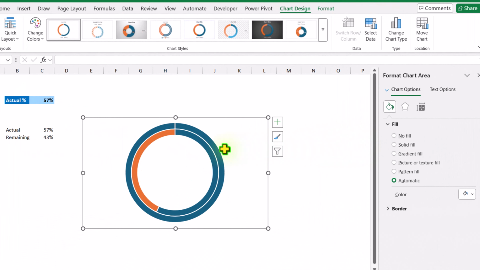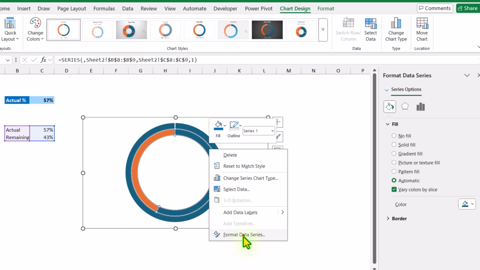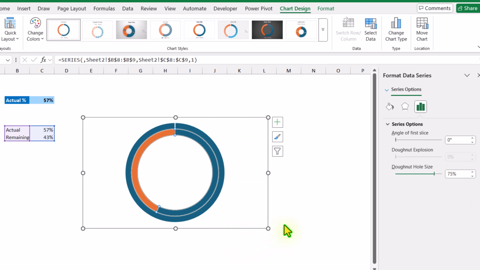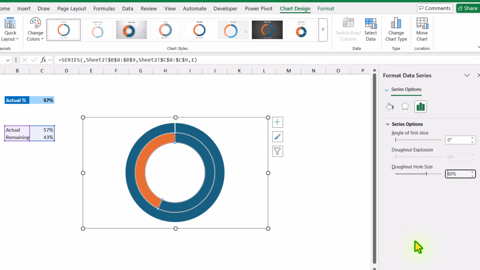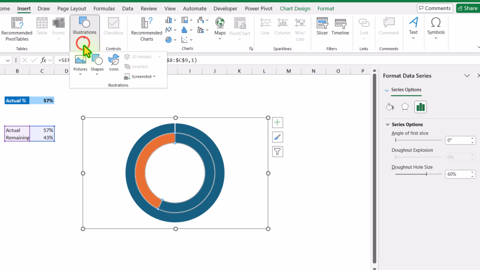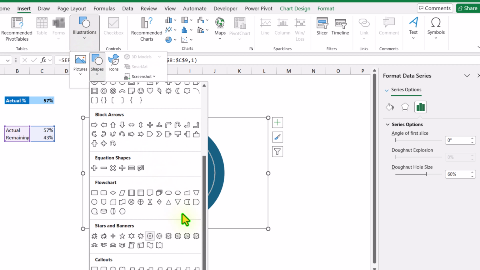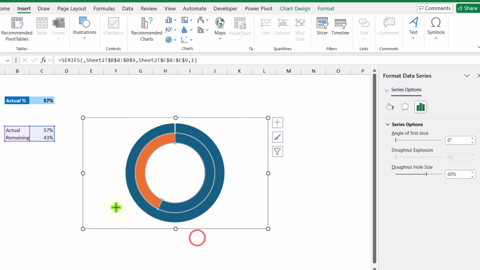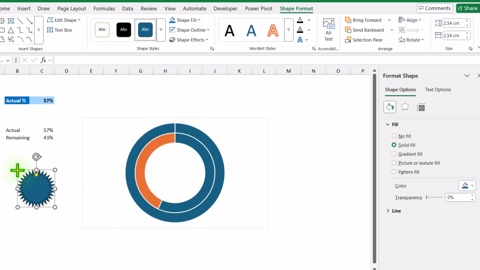The next thing, I will click any of the series, right click, format data series. We need to decrease the donut hole size. In this case, I will type 60% and hit enter. The next thing, I will click on insert. We need to insert a 32 point star. So I will click on 32 point star, click here and it will create a 32 point star.